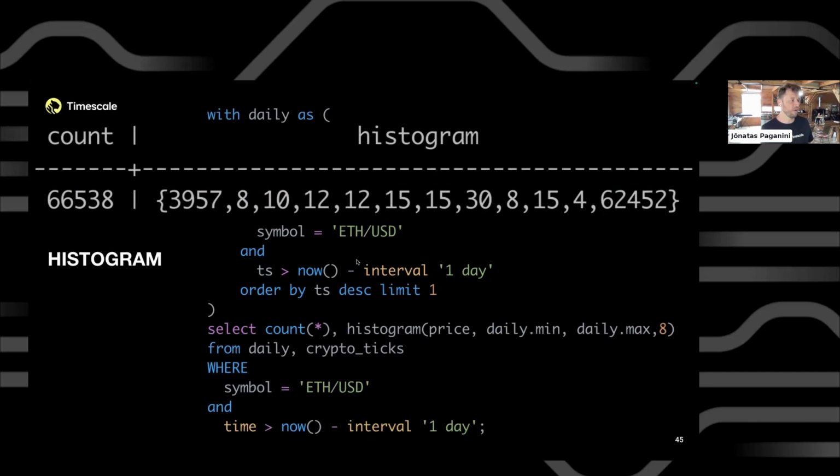So for example, we are counting, and from the last day we have 66,000 events from Ethereum USD, and you can see here the distribution if we count the price slices in 10 buckets. So you see most of it was in the highest bucket and the lowest bucket with something in the middle.